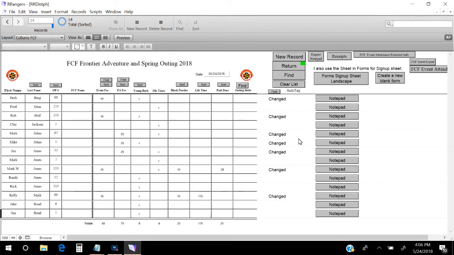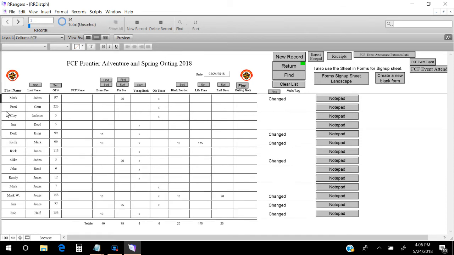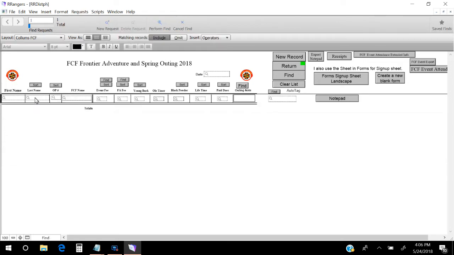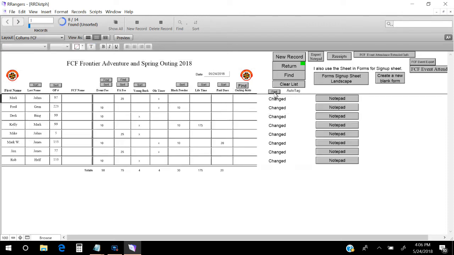Let's say we'll do a find here for these guys that have changed it, and let's show all records for a second. So let's say Fred Gim. Let's just find these records, and I wanted to find Fred Gim. So I went over here and I put find record, and I put in there Gim, and there's Fred Gim, and he did the event fee, and he also did Black Powder, and there he is. So then we click here, click find.